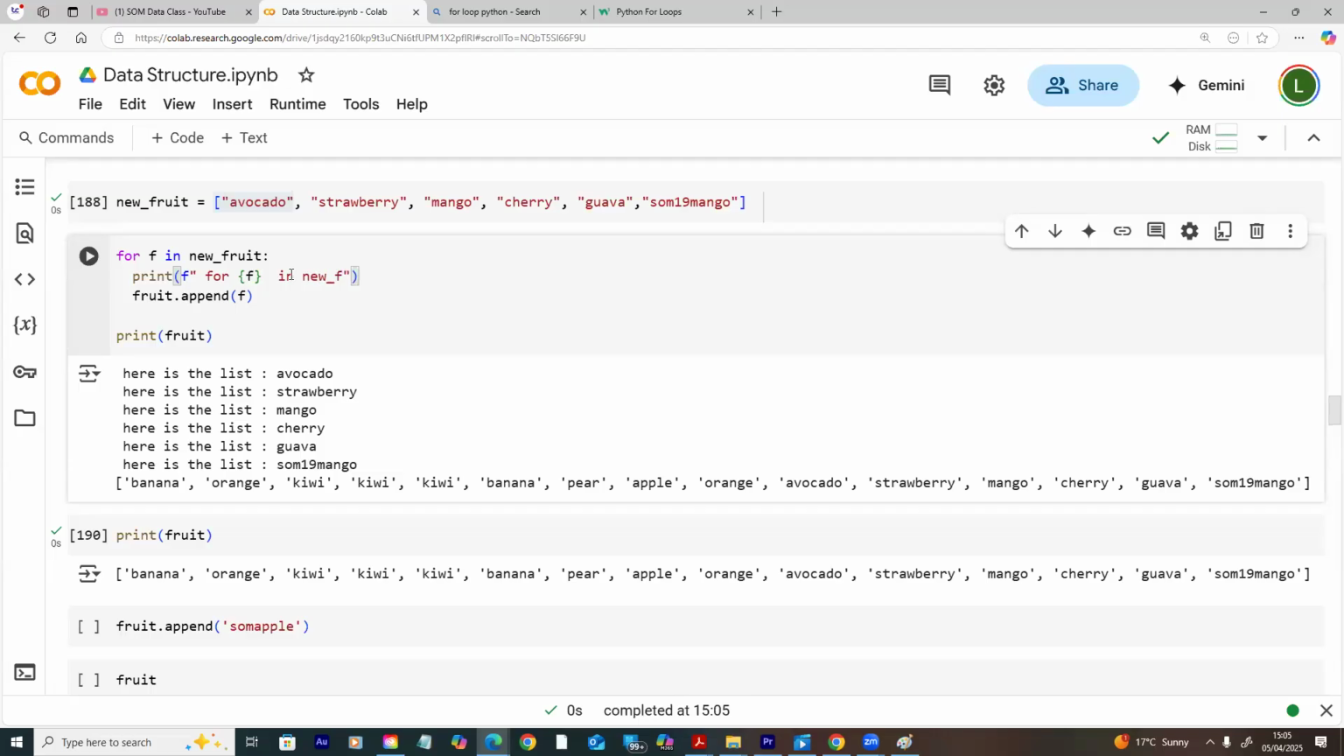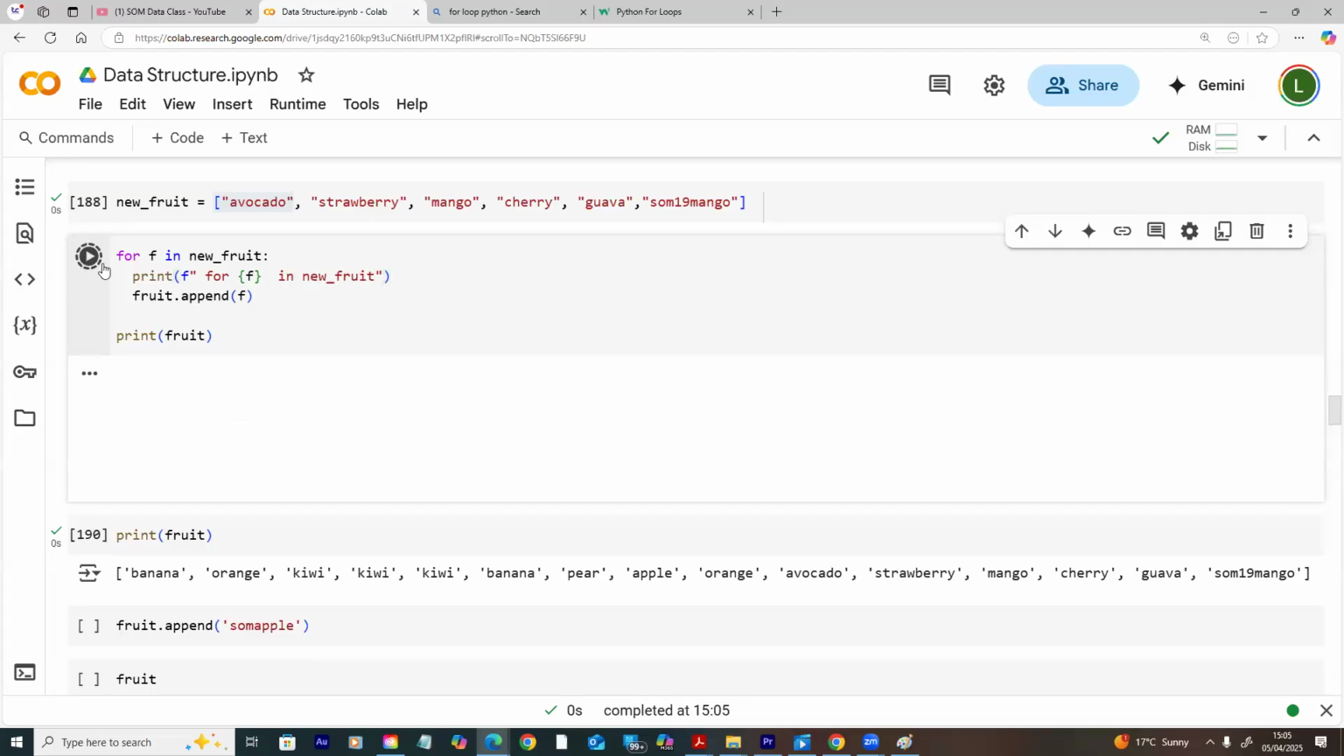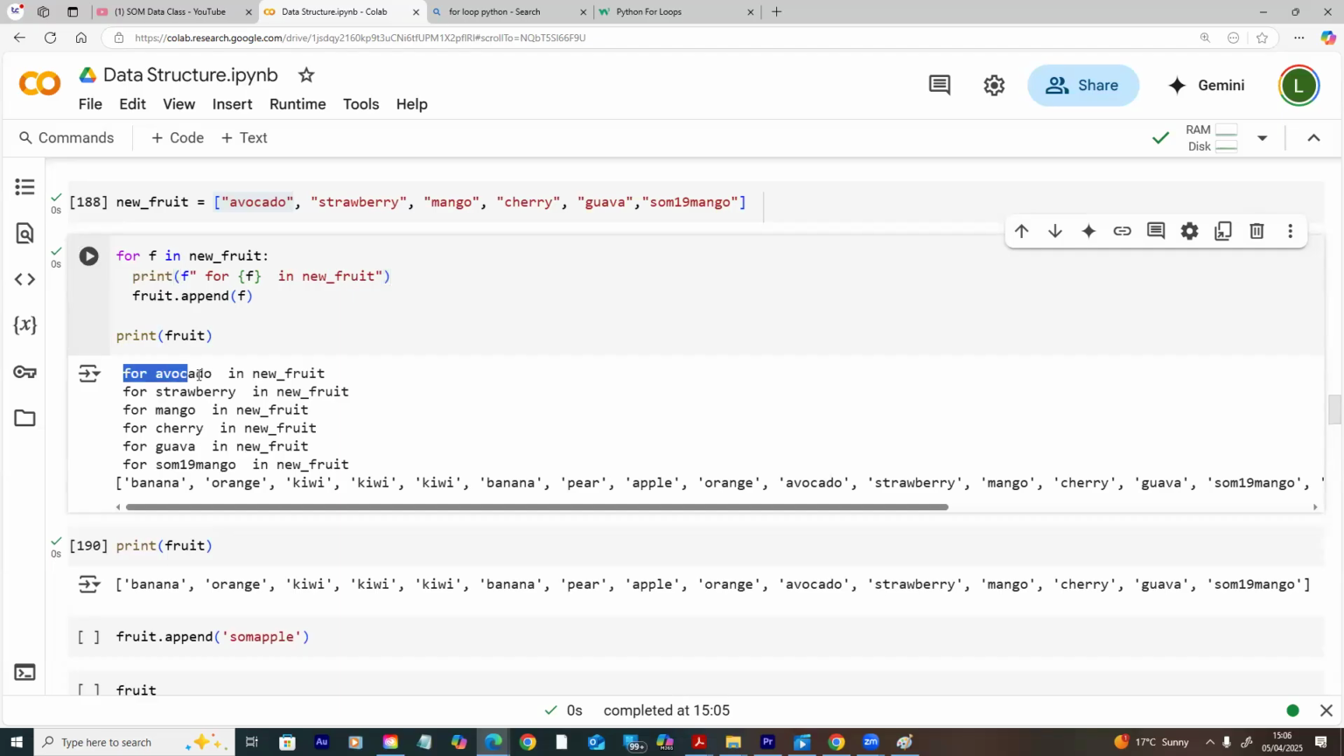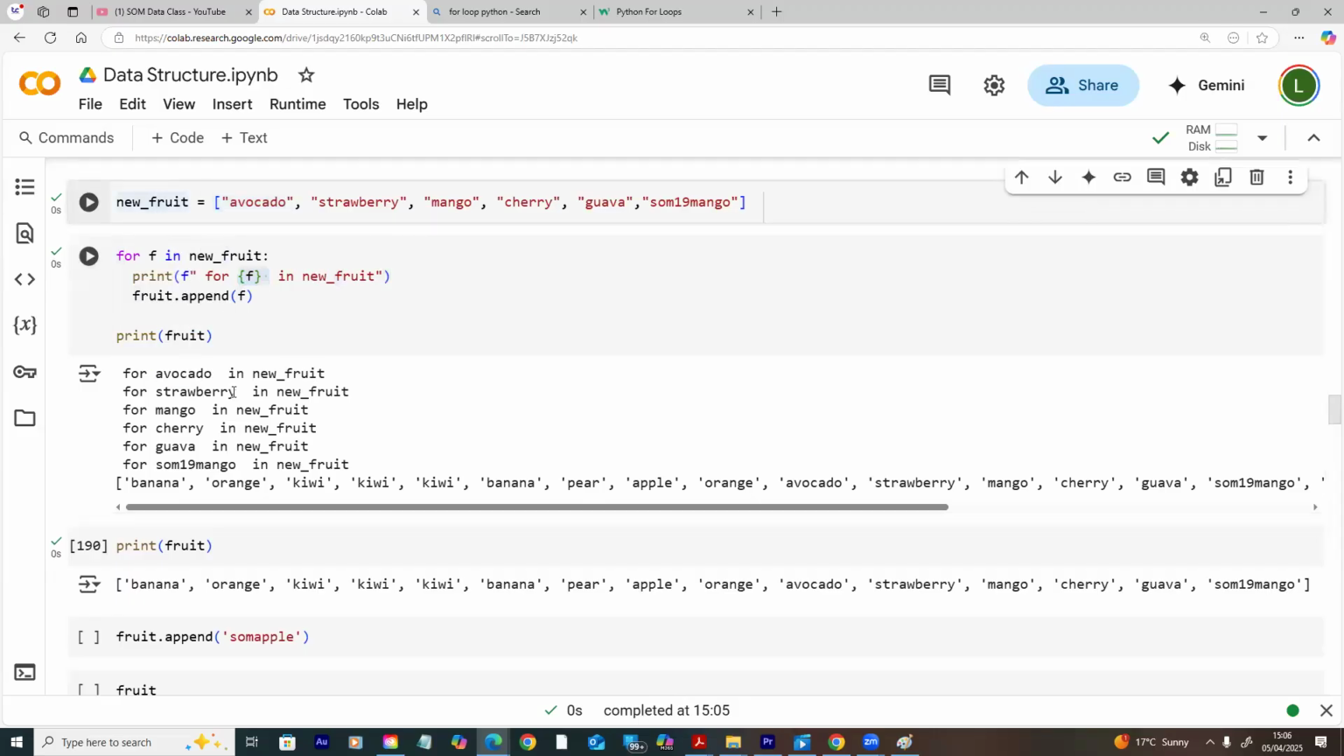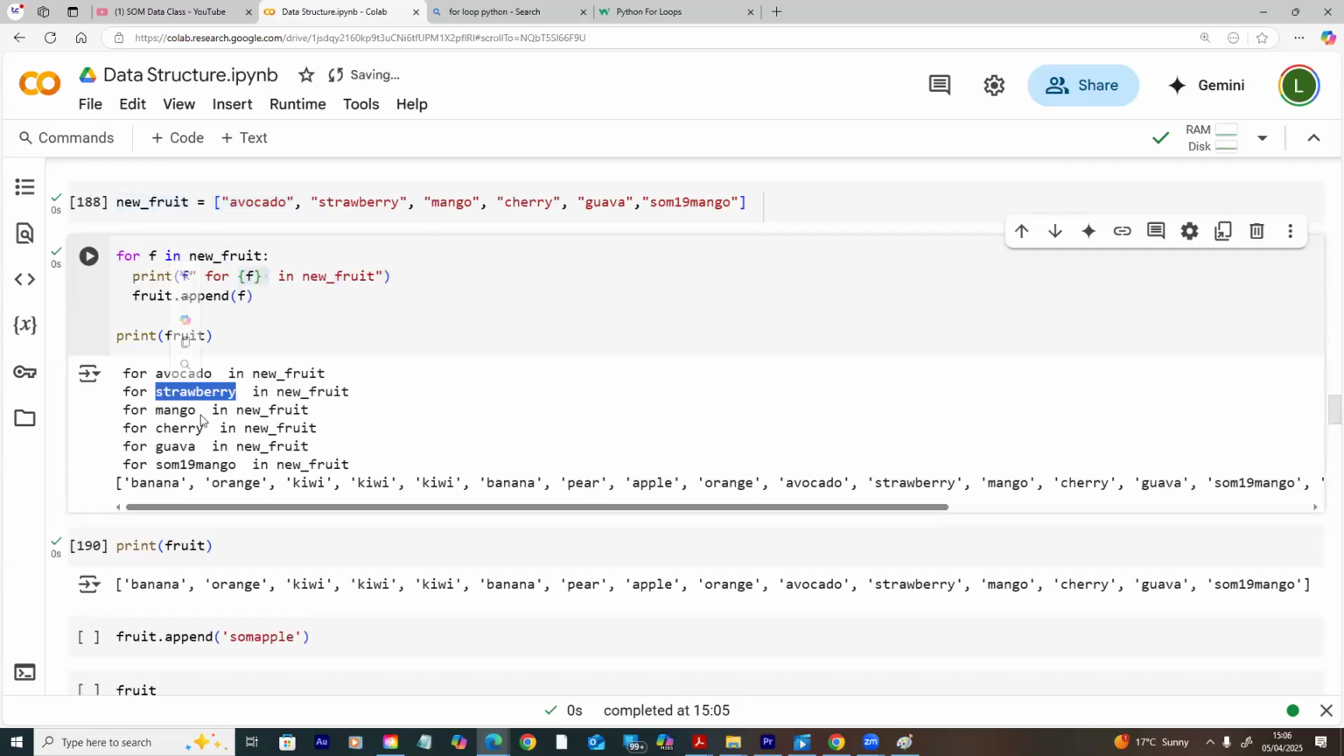So what is happening behind the scene? That's why it's for you to read it, to understand what is happening behind the scene. Can you see? Yes. For avocado in new fruit. I was saying it the other time, so now I'm trying to show you as a statement what this F is doing here. For avocado in new fruits, for strawberry in new fruits, for mango in new fruits. So this statement helps you to understand what is happening in the code.